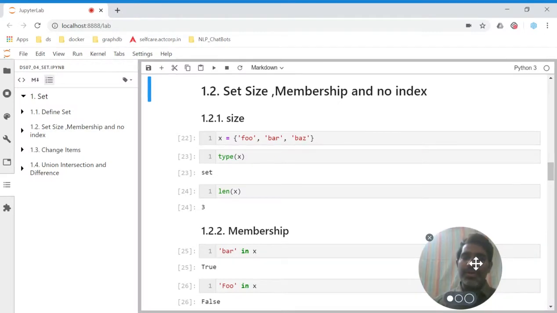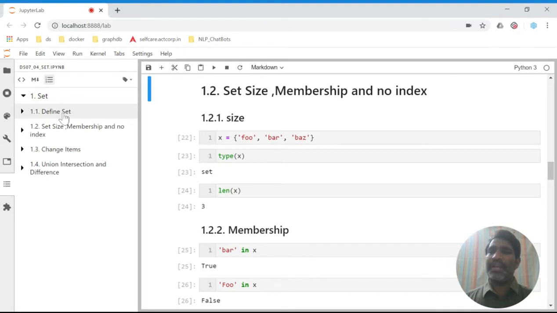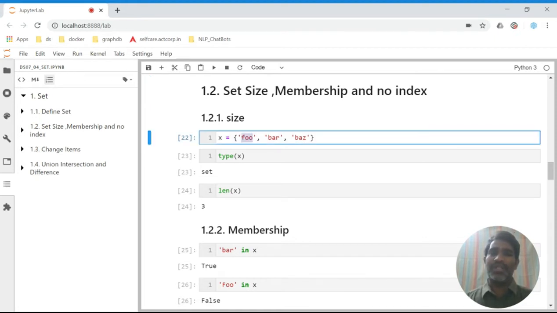Now you can notice we completed defining the set. Next is what? Set size, membership, and no index. Size is a common property. If you apply the length, we're able to get how many items are available. 1, 2, 3. That's what it's saying, 3.